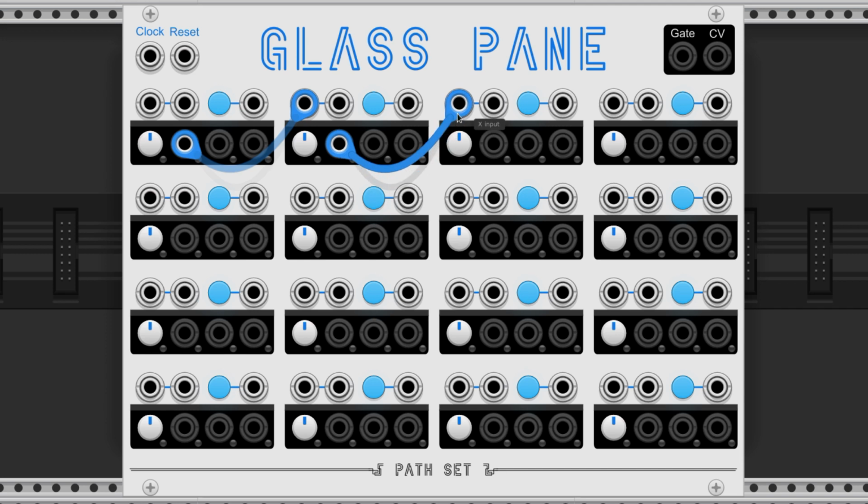Glass Pane is a network sequencer. The steps of the sequence are controlled by cabling. Here are some examples of me using this bad boy.